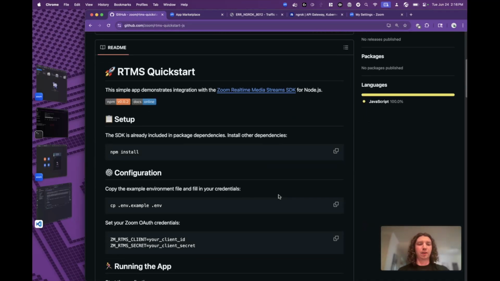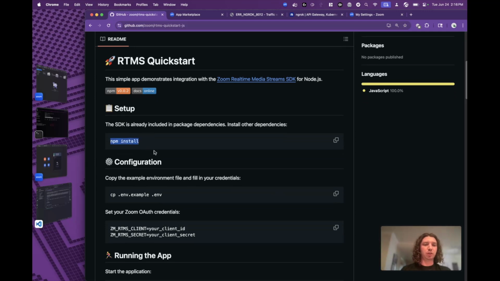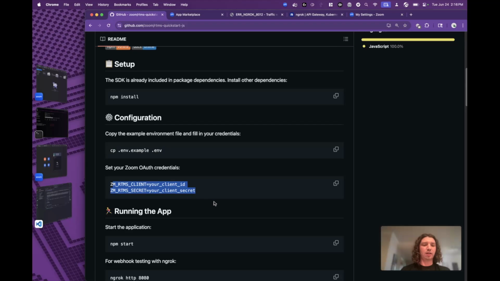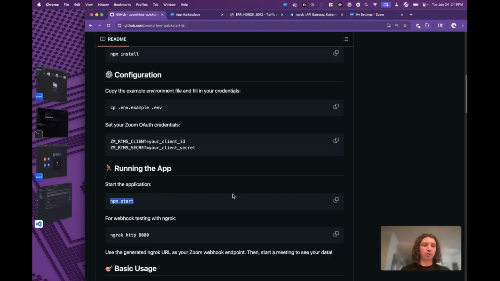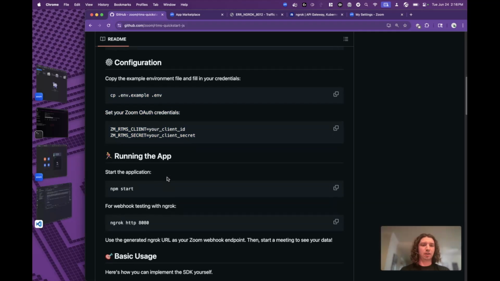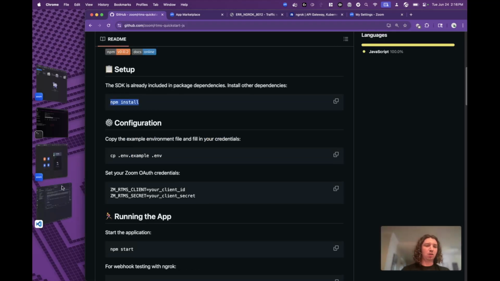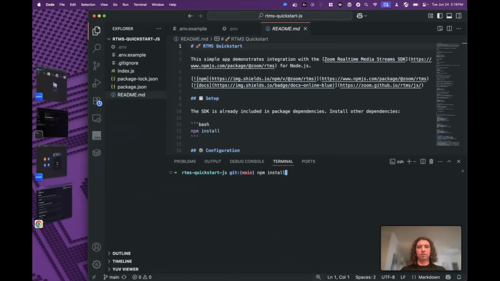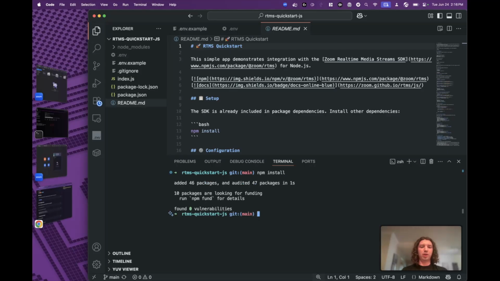So if we look at our README, it's fairly simple. In order to set this up, we just want to run npm install, copy our .env file, add our credentials, and run npm start. So I've skipped ahead a little bit and already added our credentials in there. So let's make sure we npm install and pull down the correct dependencies. When you run npm install, it's going to fetch everything it needs, including some pre-built binaries for the RTMS C SDK, which this is built around.